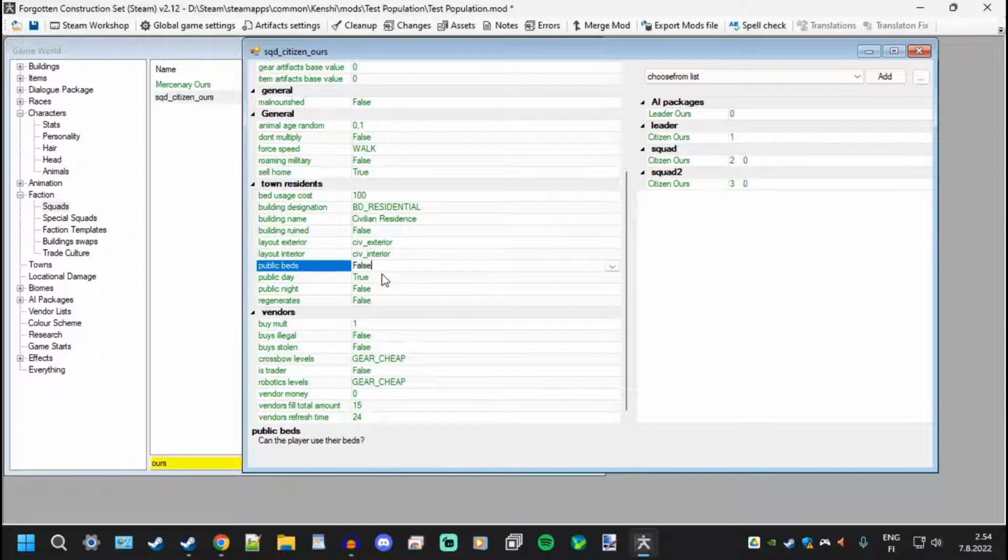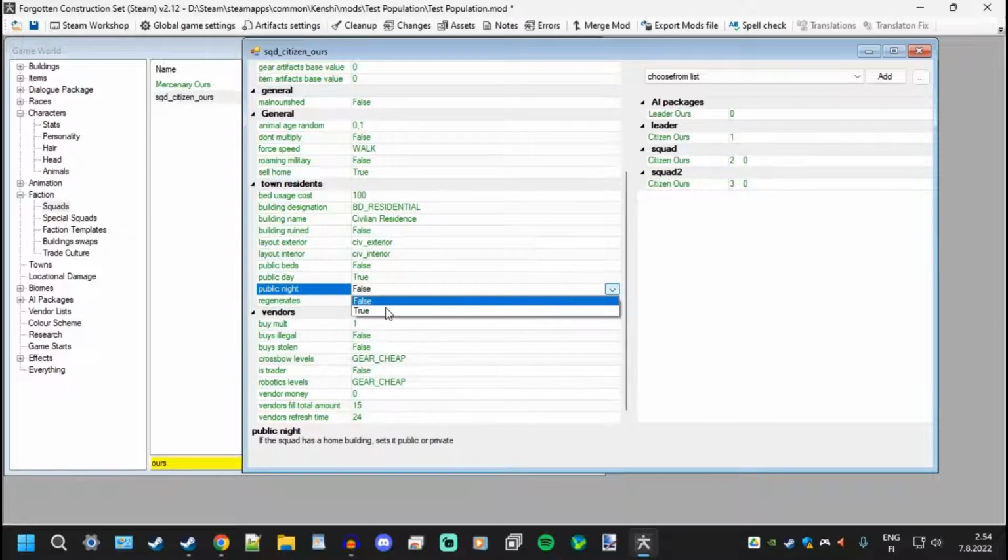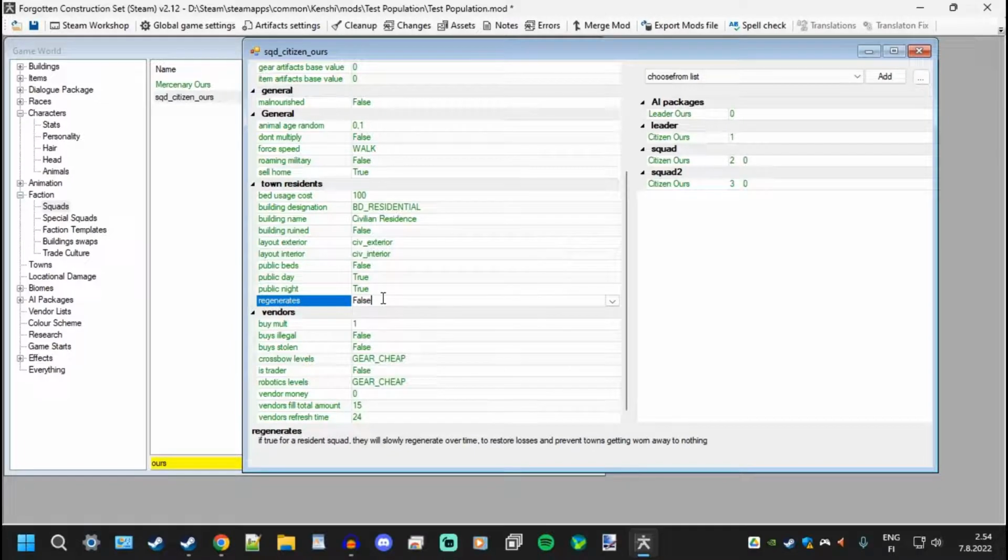The beds are not public. It is not public during the, well actually yeah it is not for now, and it's public during the night as well, just in case we want to do something else. And this one is good to be true with civilians, so they keep repopulating. Since they're not really going to sell anything, none of this matters. So if you just leave it as default, you have to do more to make them sell things.